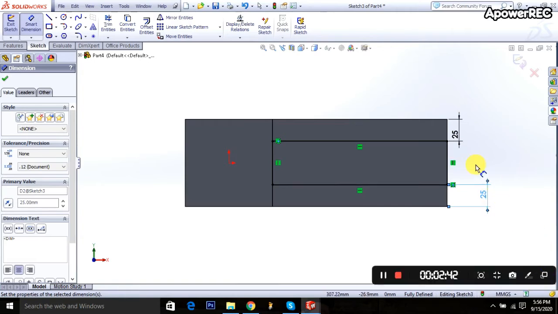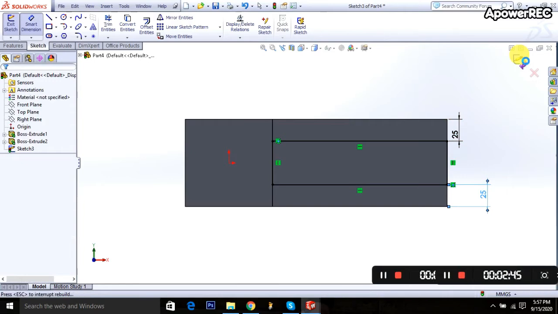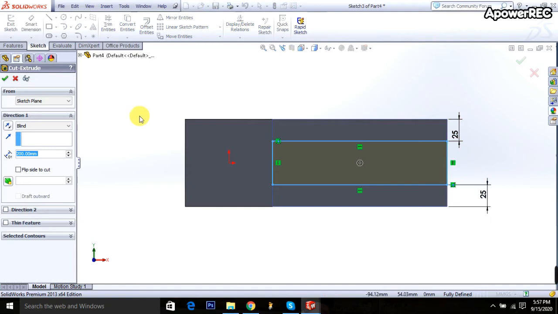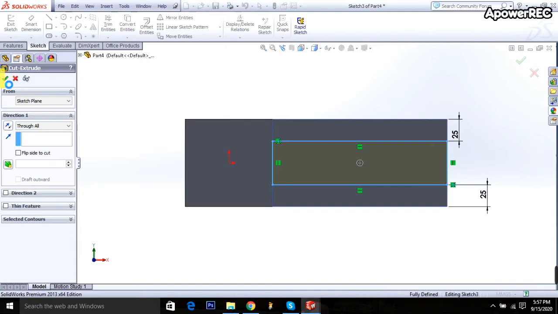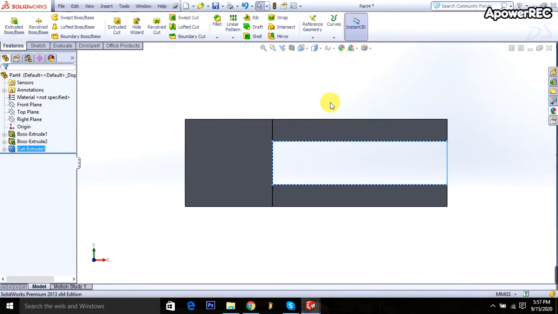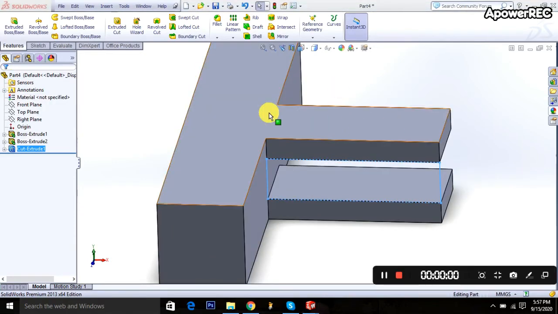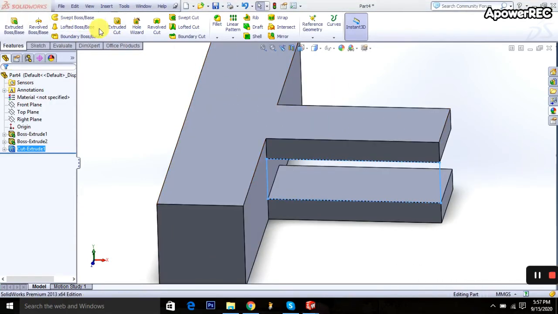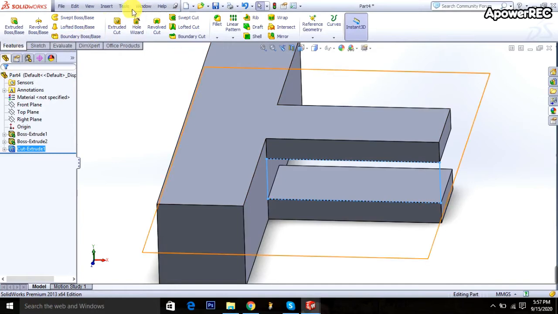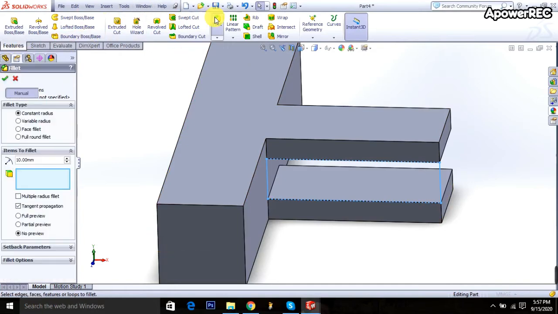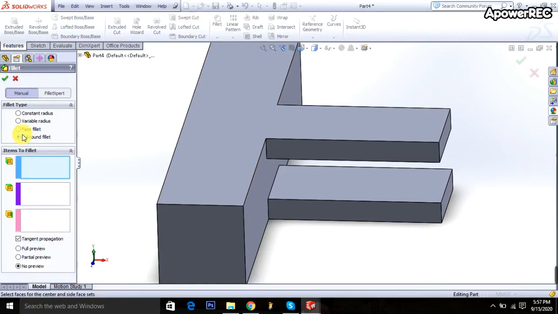Okay, then I'm going here. Then through all is selected. Okay, done. Then I'm going on this portion. Actually I'm going to the fillet and I'm selecting the fillet. Then full rounded place is selected.